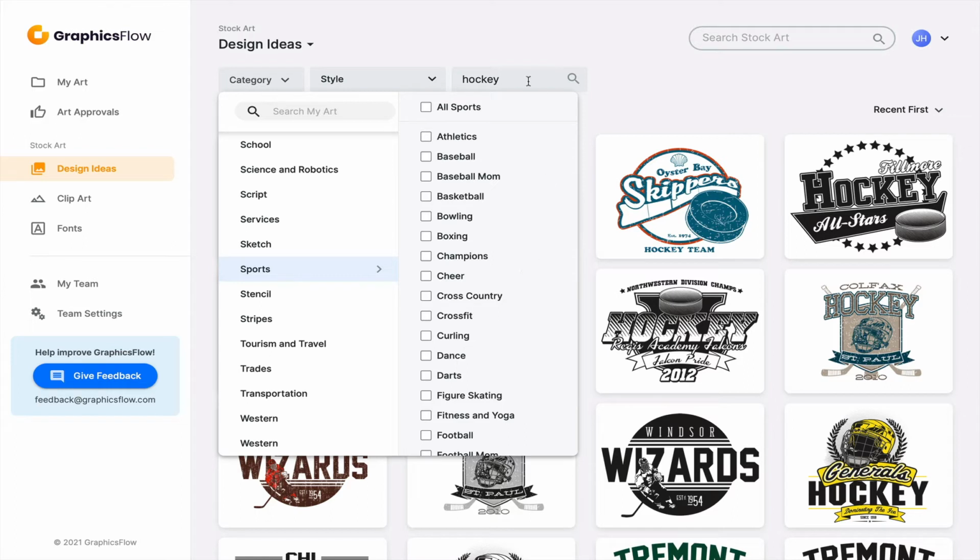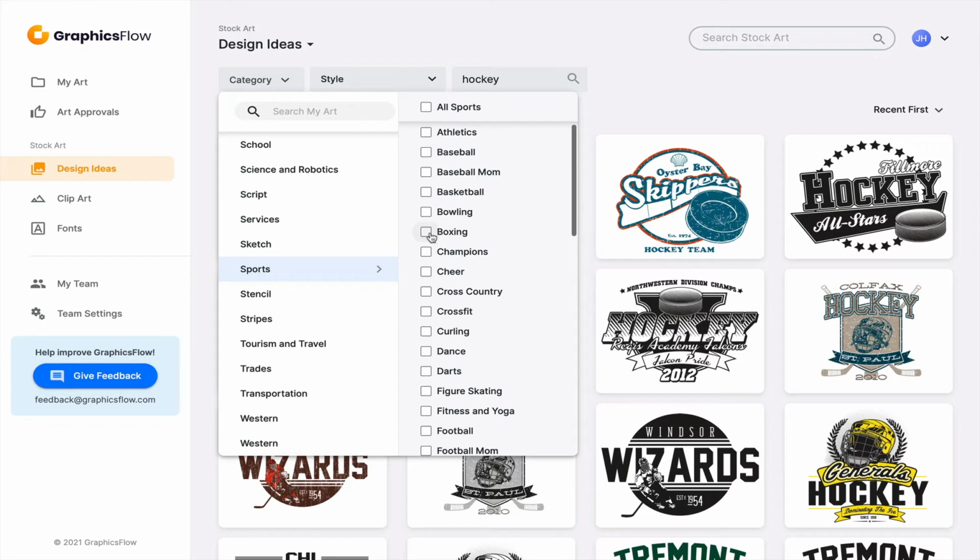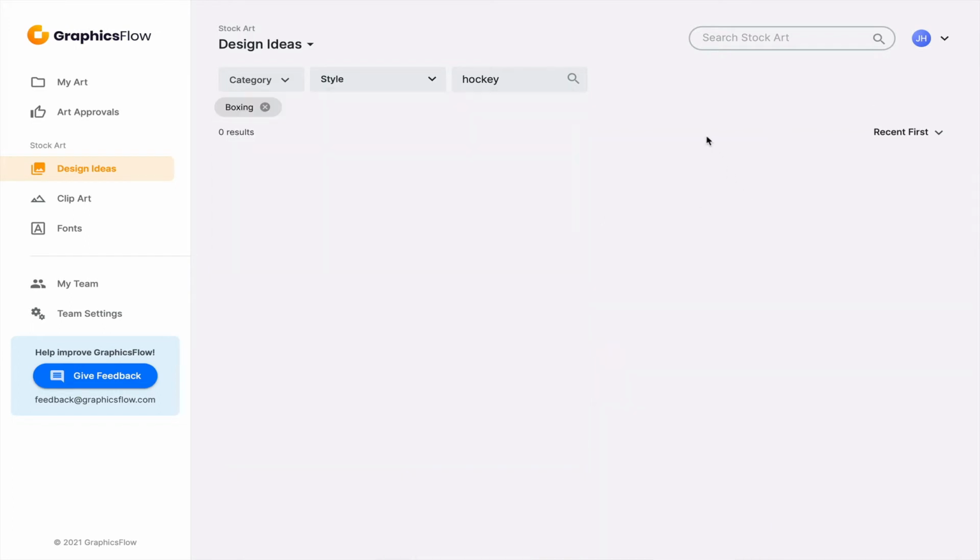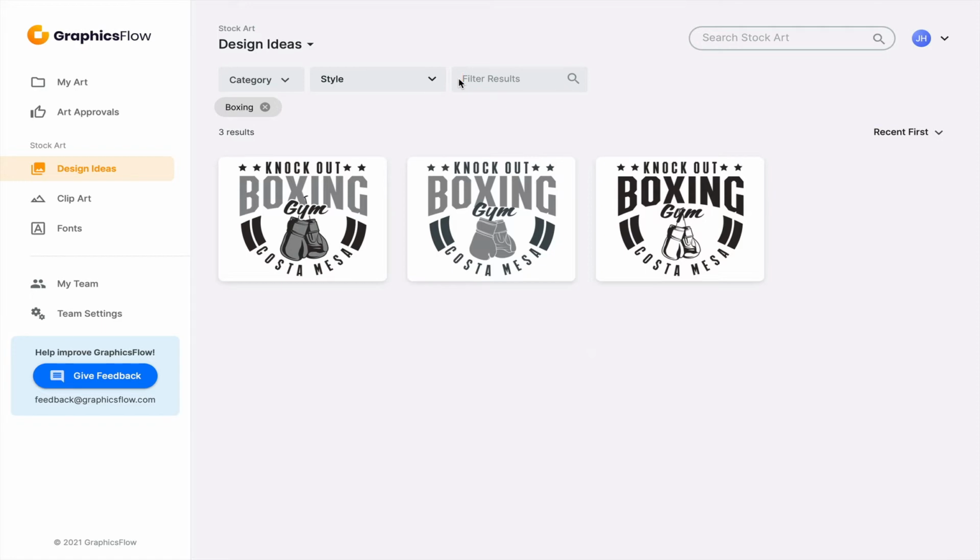Now here I want to point out something. We have a keyword that we used, which is hockey. So if I choose sports and I choose boxing, well, nothing's going to display because we used hockey as a keyword. So if you remove hockey, so I'm just going to select it and hit delete, well, GraphicsFlow is then going to go and find all of the styles and categories that might match my original search. So just be aware that if you have a keyword here, that's going to also be part of the search and filter. So just wanted to call that out here.